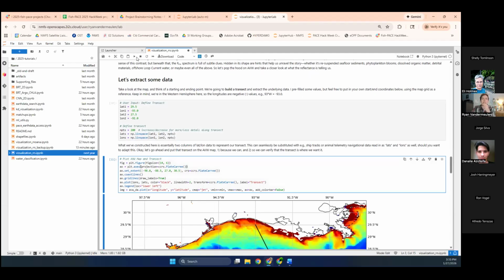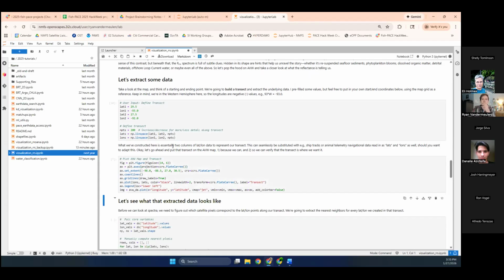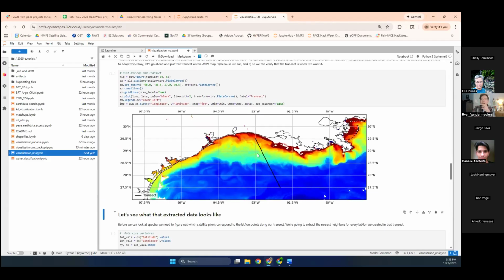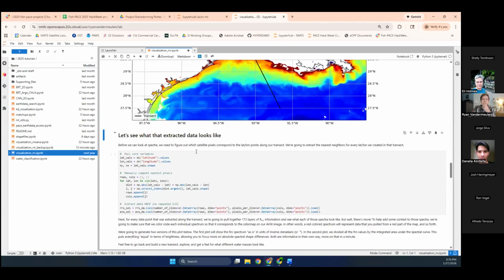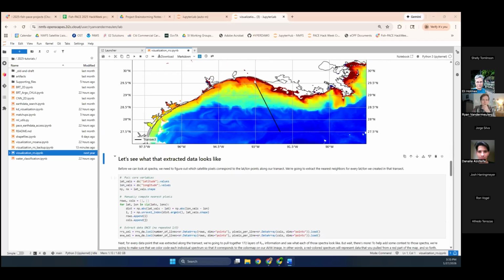All right, so let's check out where that is. There we go. Went ahead and plotted the transect line right on top of that. All right. So before we can look at the spectra, we need to figure out which of those satellite pixels correspond to those lat-long points in our transect. We've defined the transect, but we haven't pulled the data yet.